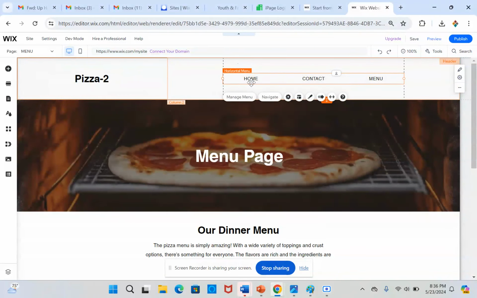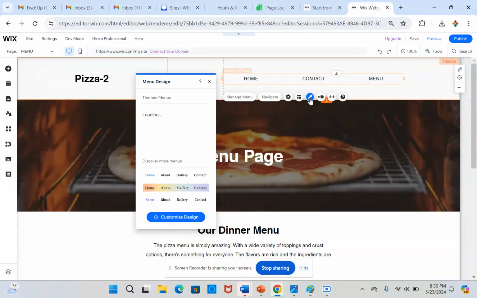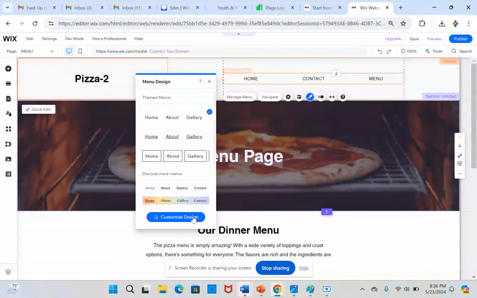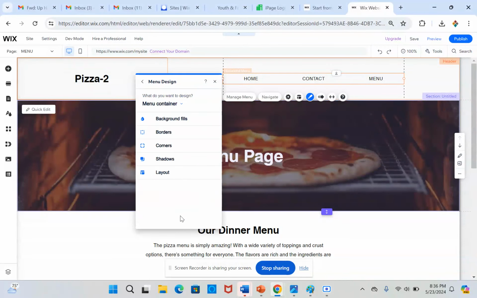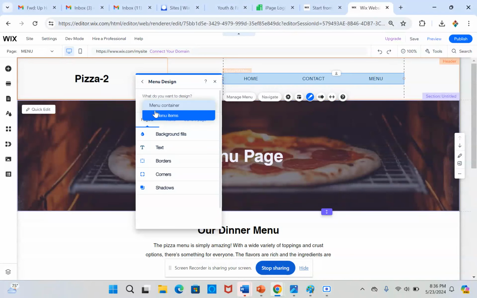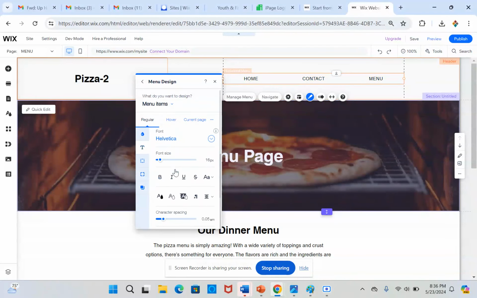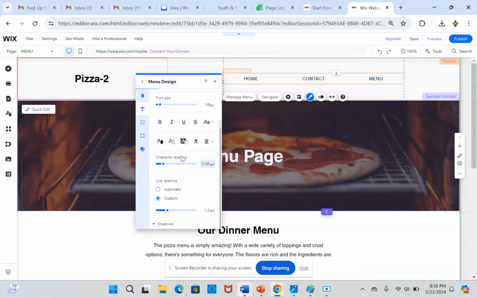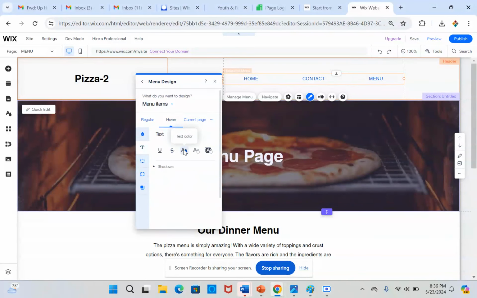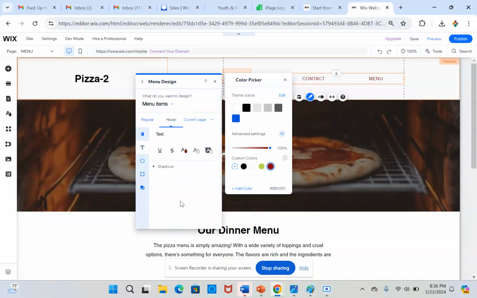Also note, anytime you click on anything, this paintbrush is designed to give you the ability to change the color. So if you click that, then click customize design, you can actually change the colors of certain sections. Menu is one of the few where you're going to have menu container and menu items. It used to be as complicated, but they changed it. You can actually go into your menu items and change your text color and your fonts. And so usually if you had a logo, you might want to change these colors.